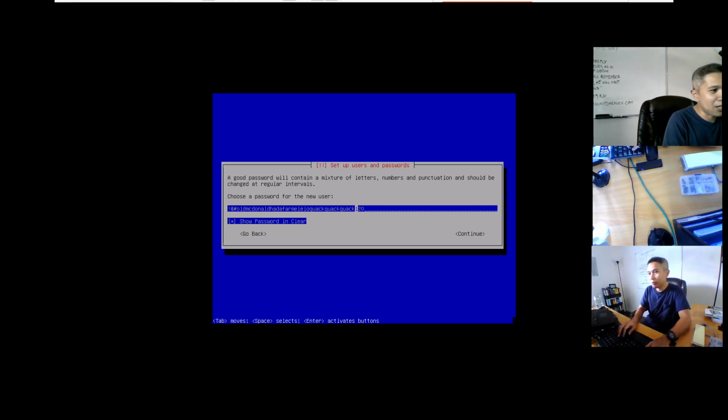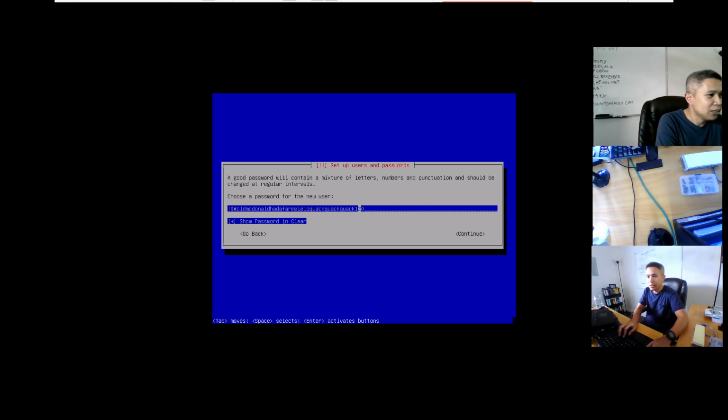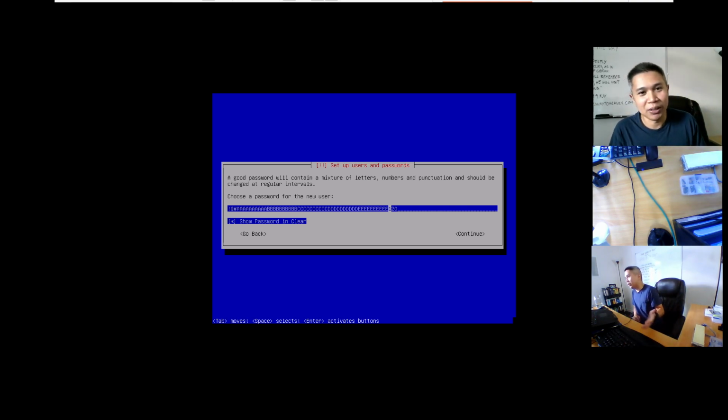It's better than a short and complex password, which only has less than 20 characters. Or maybe you can add 1 2 3 4 5 6 7 8 9 10, repeated several times. See how easy that password is to remember.